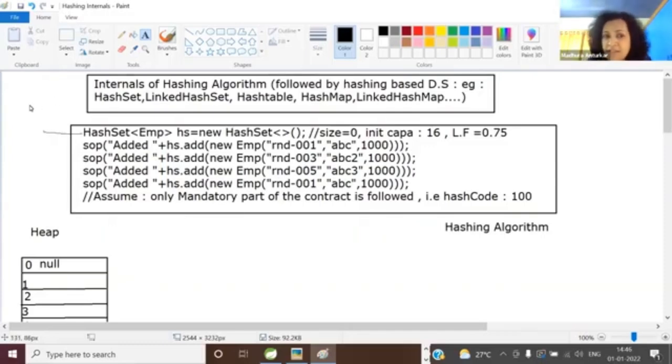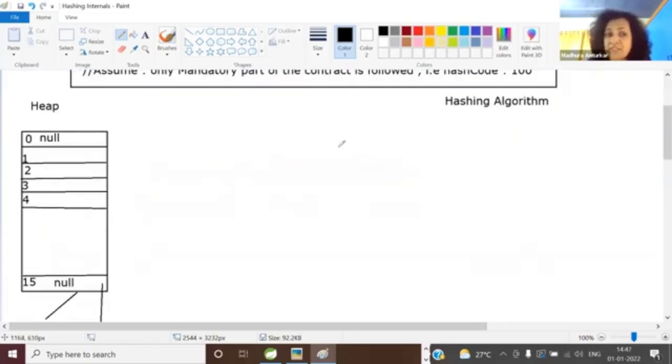Here, when you say a hash set, I just finished the explanation of the first one. So when you execute the right hand side, the hash set object is getting created. You know the features. Size is 0 because it is an empty hash set. All these buckets are empty. Initial capacity 16 means, I'm just recapping.